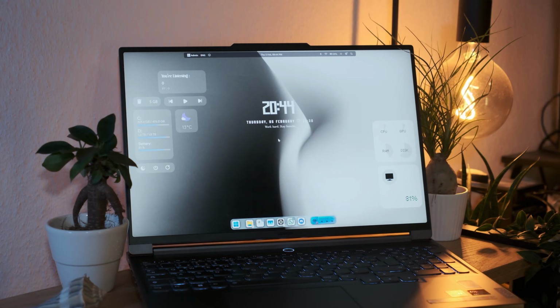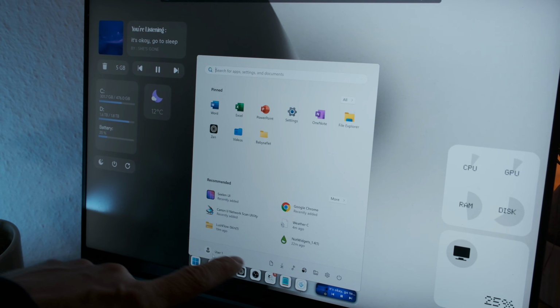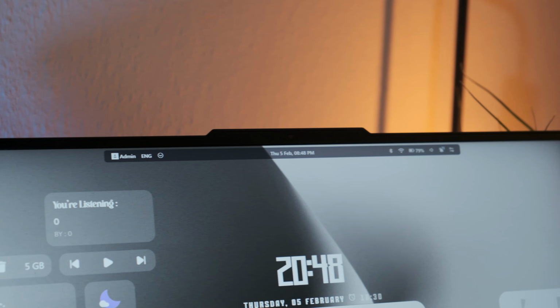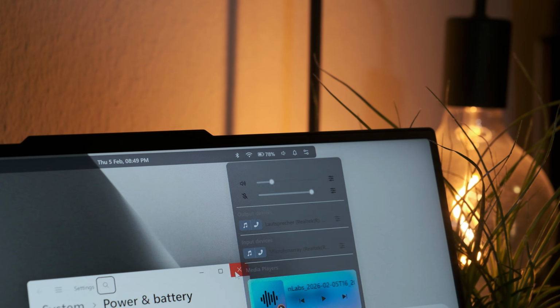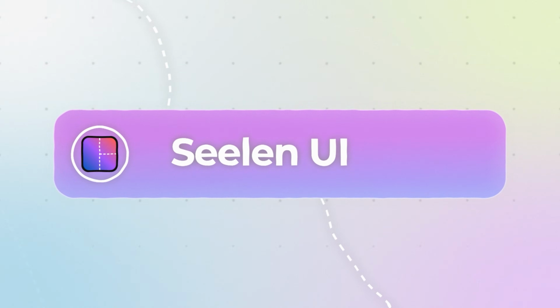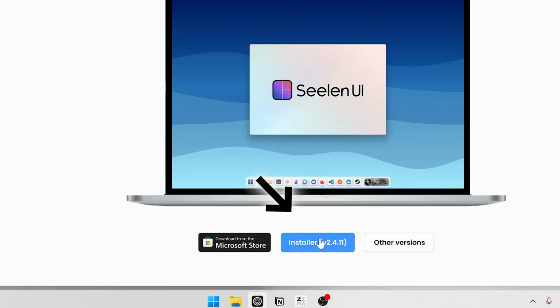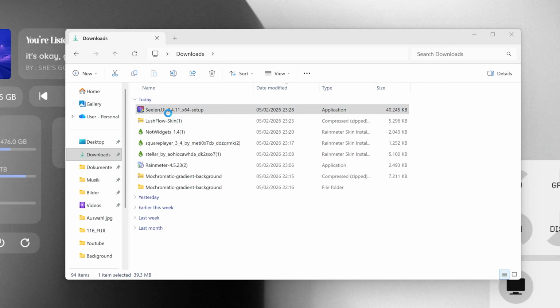But now let's get back to the customization. As you see, the Windows UI still looks pretty boring, and I promised you this useful top bar with quick access to most settings like internet, notifications, system tray, and more. For this, we will need to install an app called Seelen UI, which you can download here on this website linked in the description. Now you can simply run the .exe file to start the installation, which is super simple.